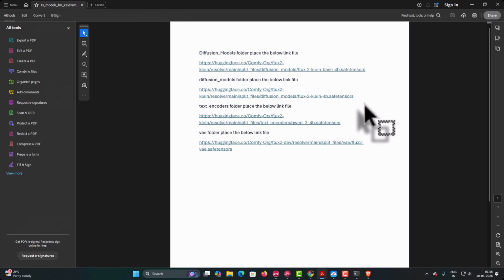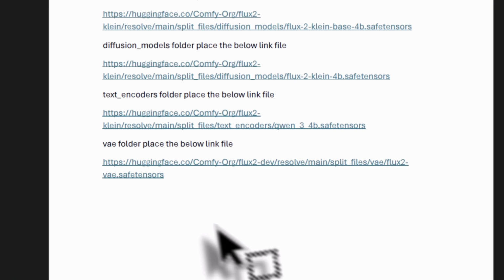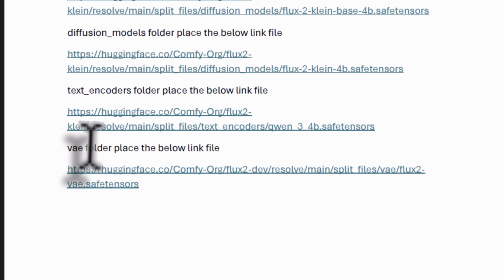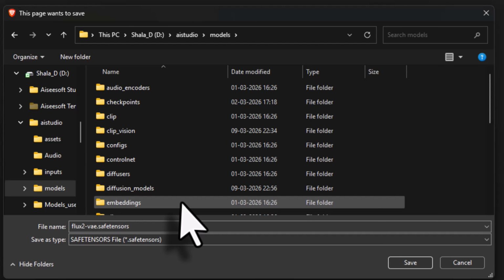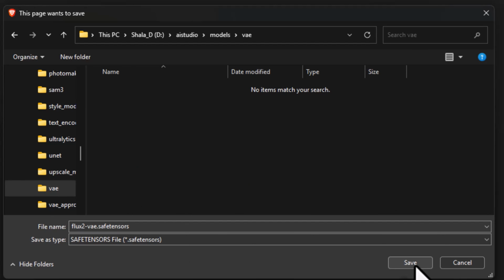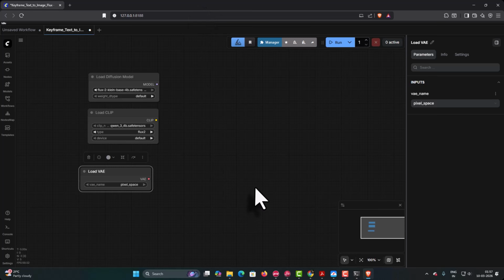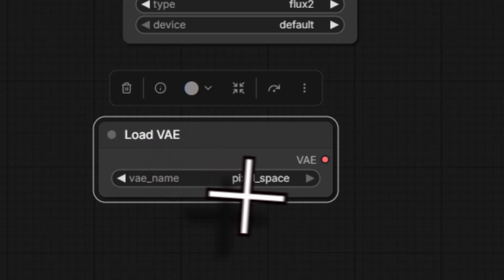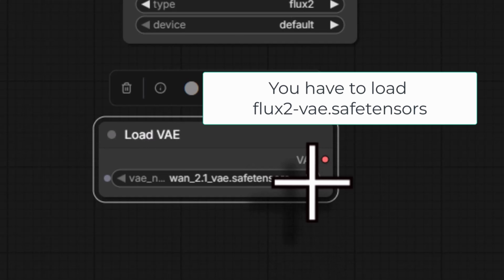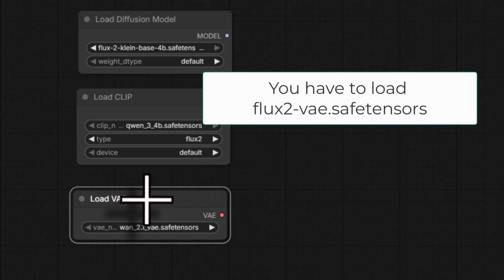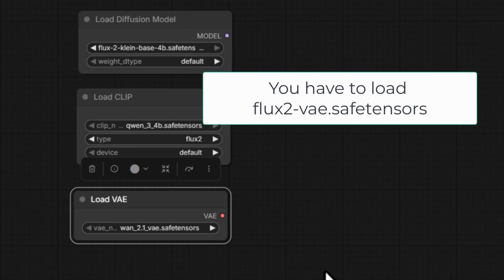Coming back to the downloaded PDF file, you have here the fourth link to be placed in VAE, and when you click on this link, in the save window, come to D, AI Studio, and in models, come to VAE and choose the save button. Come back to ComfyUI and again press R on your keyboard. This refreshes your workflow. Then in the Load VAE, click on the name here and select wan 2.1 VAE safetensors. We have our three models needed for our text to image ready.